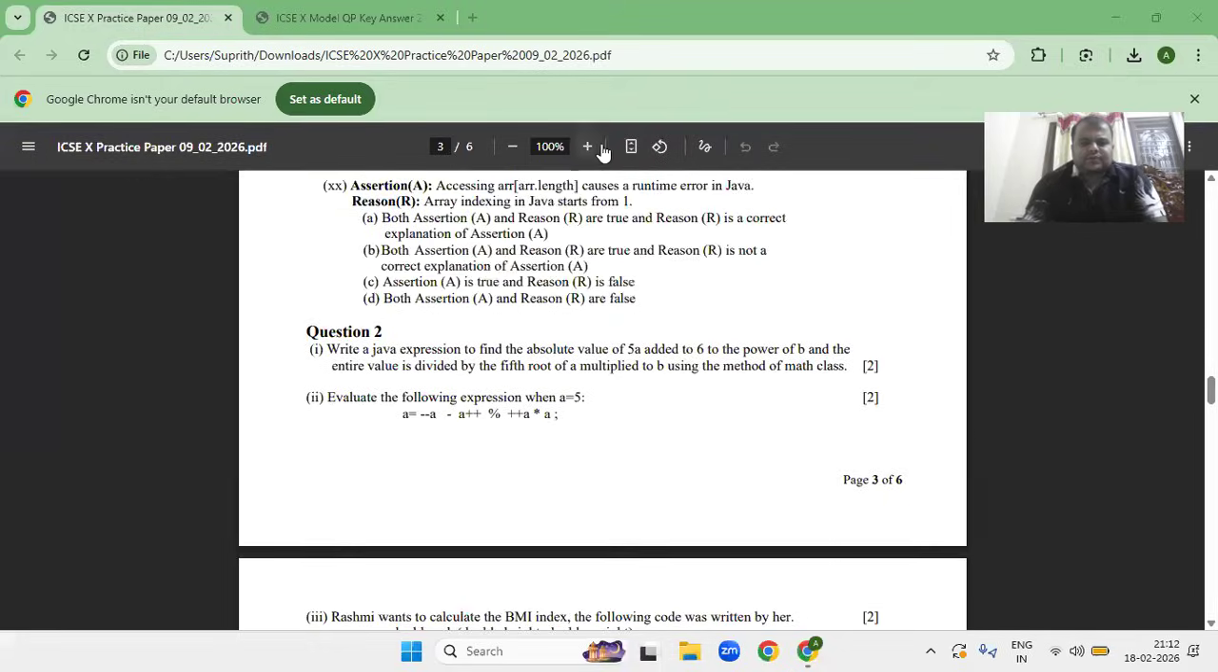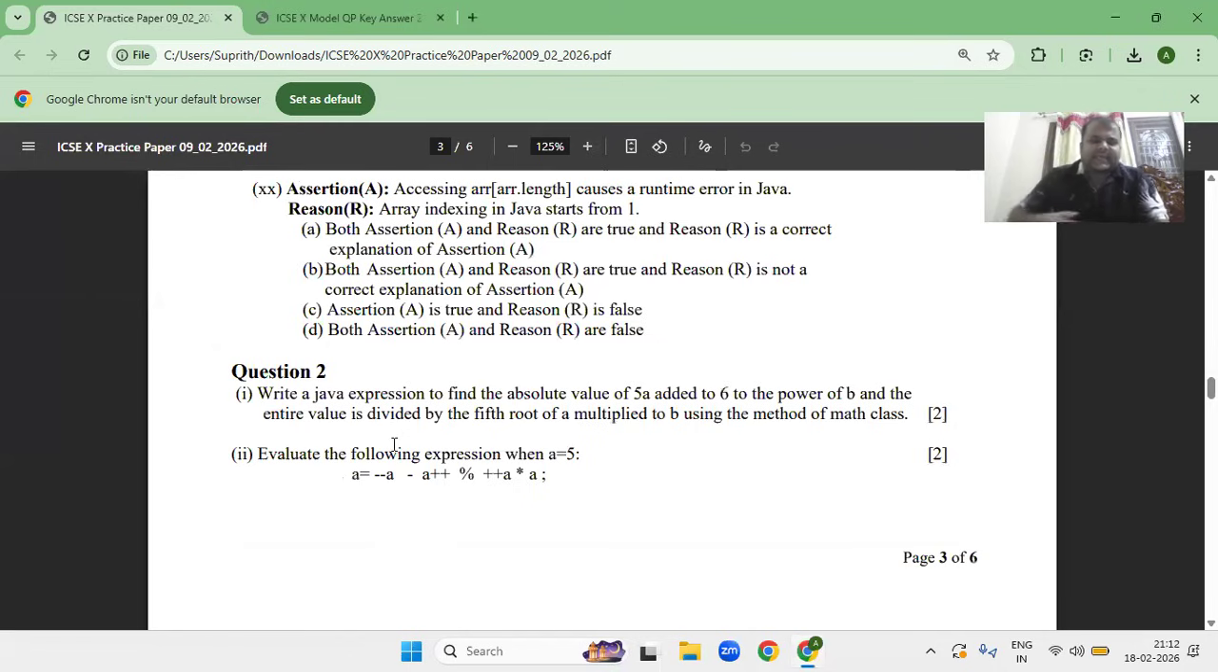Question number two, the first sub-question: write a Java expression to find the absolute value of 5a added to 6 to the power of b, and the entire value is divided by the fifth root of a multiplied by b, using the methods of the Math class. You are supposed to use the Math class.